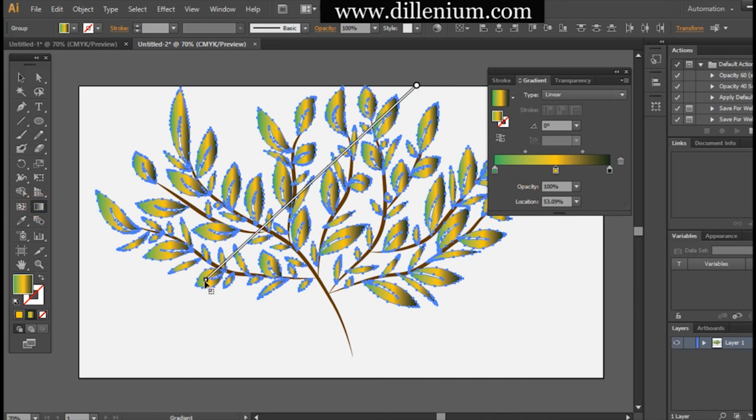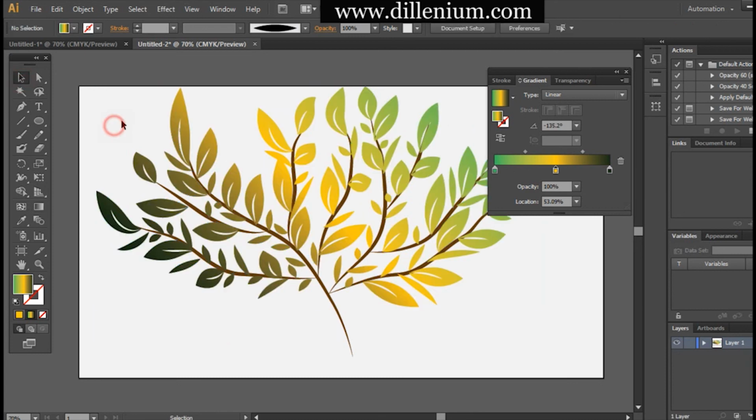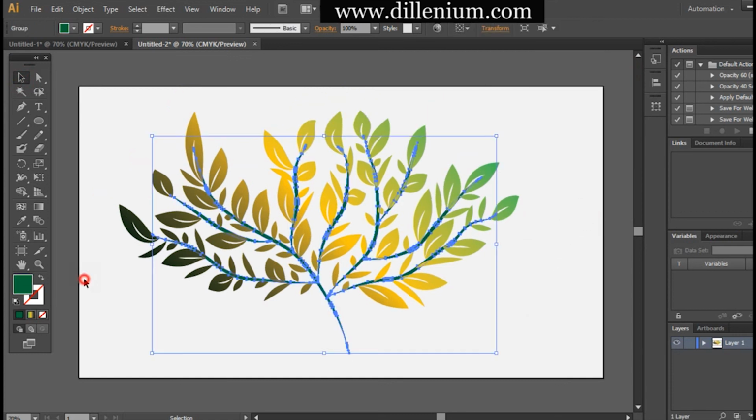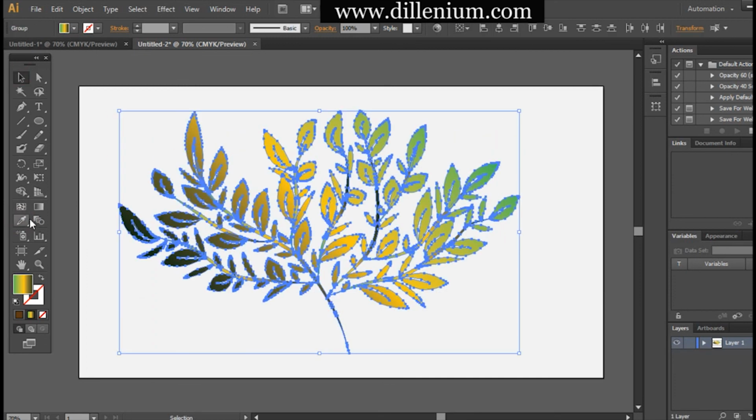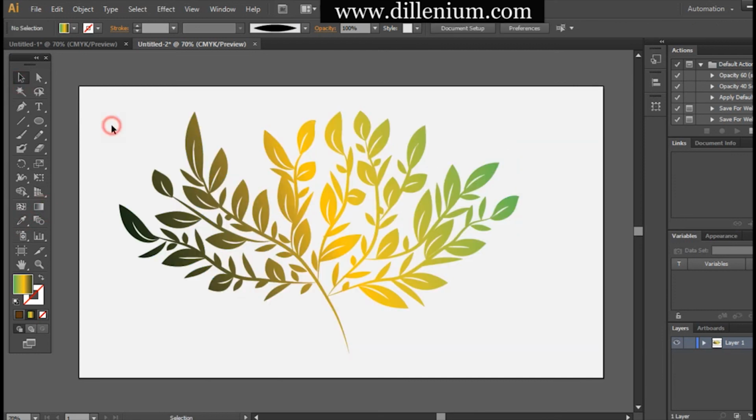Here you can see different forms and different colors of leaves: light green, yellow, and dark green. Here you can see I change the branches' color as well, to the same color as the leaves gradient, and this is how it looks now. So very simple, very easy to do. By using the brush you can create a complete tree within a few minutes. So very simple, easy technique that I shared with you.